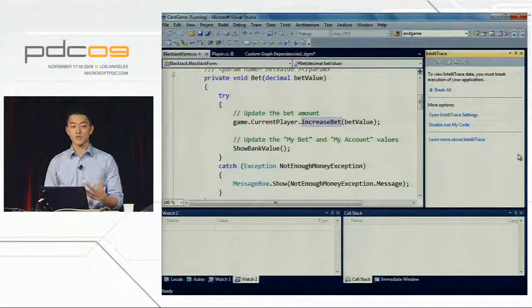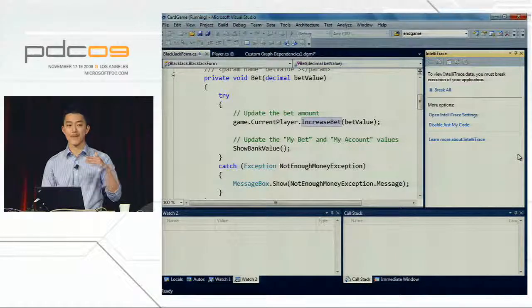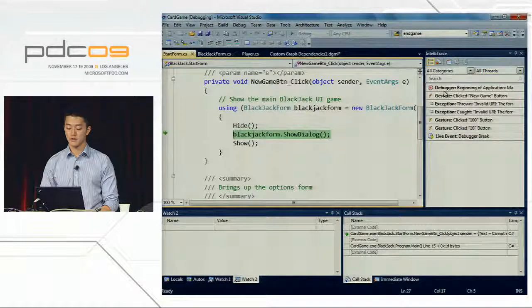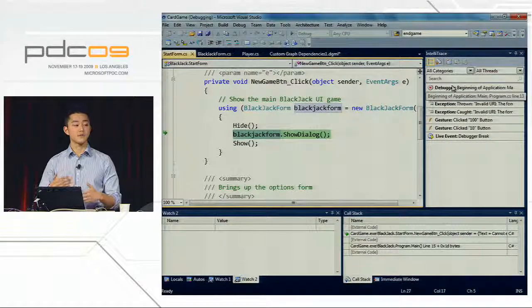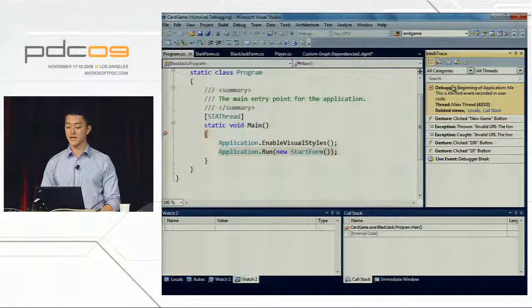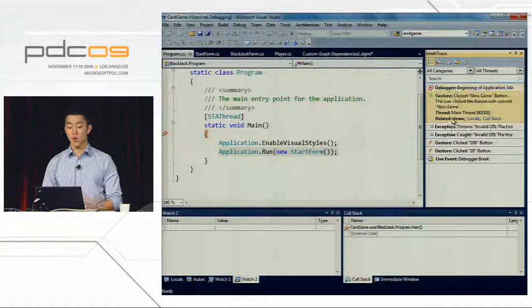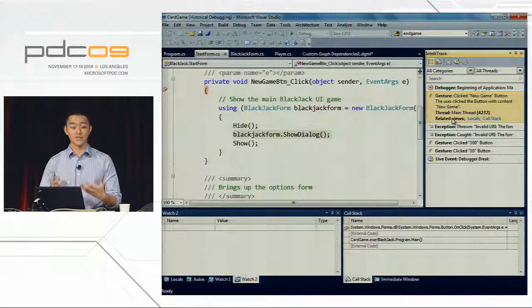To do that, we're going to use a new feature in Visual Studio 2010 called IntelliTrace, which allows you to step back in time and step through all the different events that happened in your project over the lifetime of the application. We're going to go ahead and say break all. So now you have a view of all the different events that have been going on. You can go to the very beginning. You can see where the application started, where I clicked new game, and the state of the application when I clicked new game.